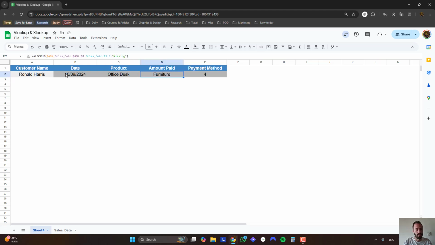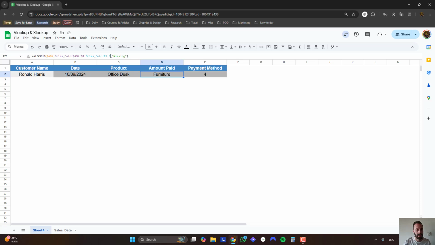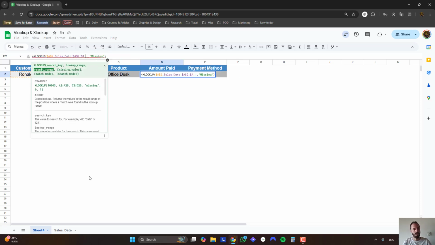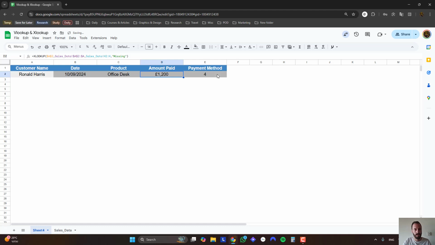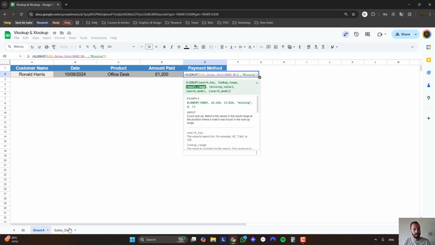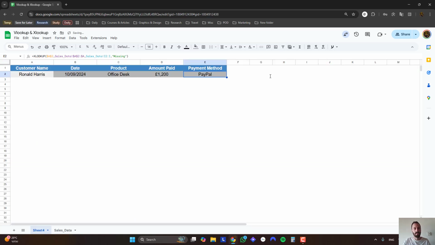As you can see, it's much easier. Now let's just make sure everything is correct. Okay, so we need to return, in this instance, the product is fine because it's 1 over, but the amount paid, we need to change it. Okay, so let's change the lookup range. Select the total sale, right? From 2. There you go. And this as well. Okay. Select the payment method and press enter.